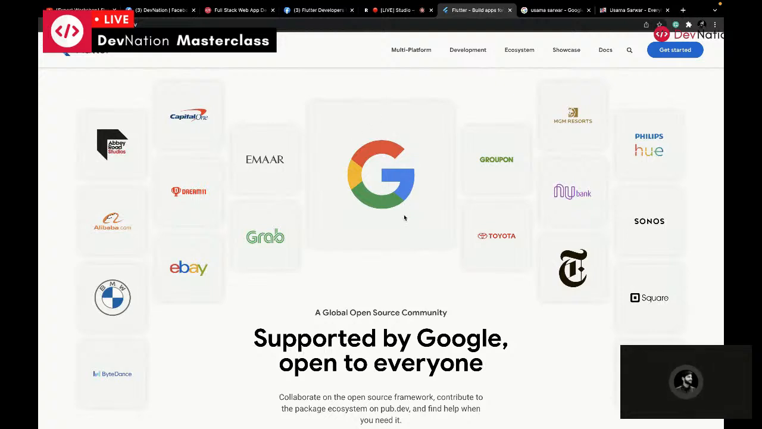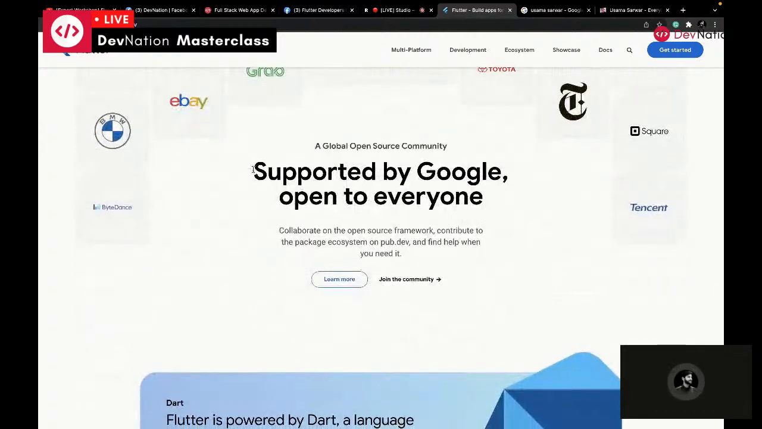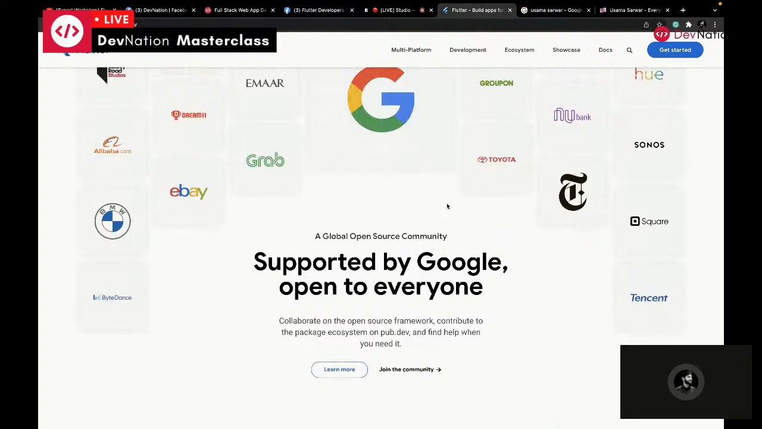All right, these are the tech giants who recently adopted Flutter. Definitely Google itself, because Flutter is its product. And we have some famous giants like BMW, Alibaba, eBay, Toyota, and Times. All these companies have adopted Flutter. And definitely this is supported by Google and open to everyone. It is totally open source.